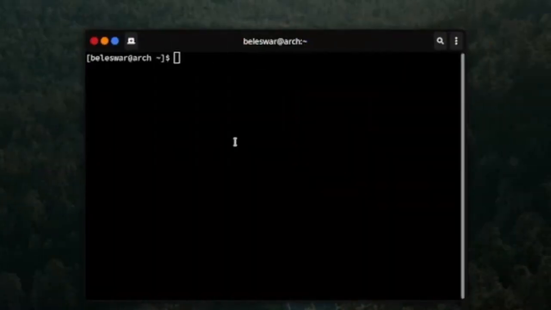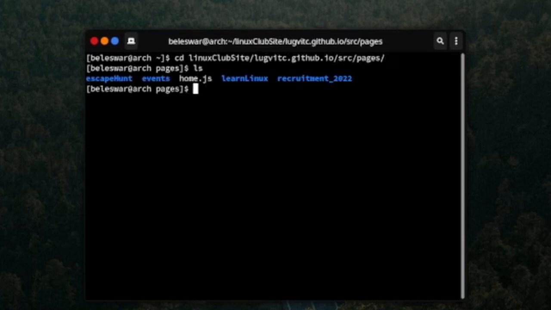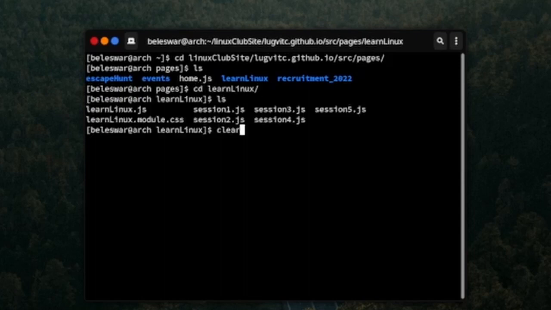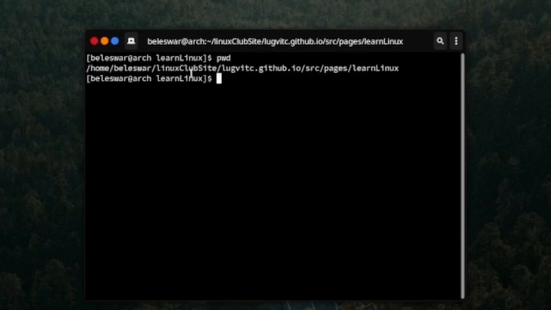So for example, let's do something. Let's travel into some directories. Let's go to the website directory, then to src, pages, then Learn Linux. Now it's a nested directory. You will see this path from home. So you don't want to type out this one.